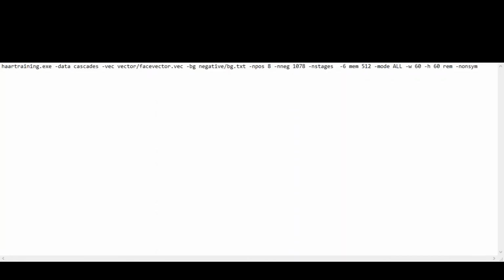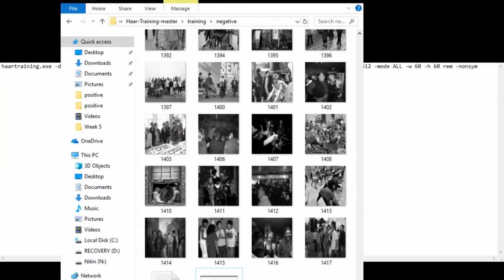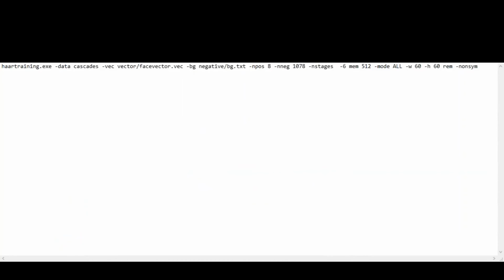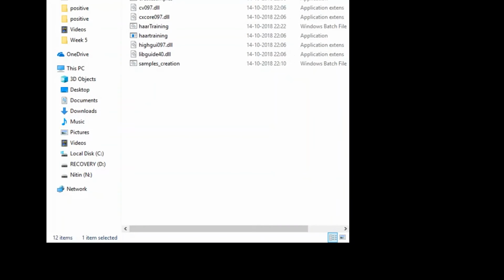I'll run this again once. Okay, it's not 1078. The number of images is 2 less than that. That was the issue. As you can see here, you'll find these two files here also. So the number of our images is actually 1076. So that was the issue. So I'll just change it to 1076. I'll save. And let's try running this again.